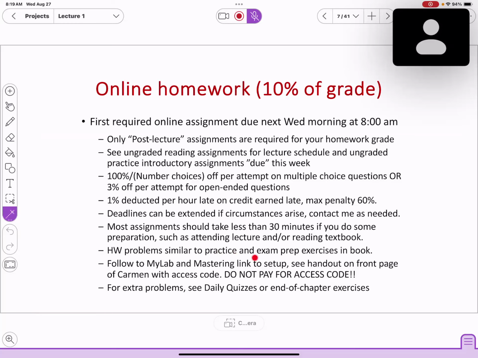So look at the practice and exam prep questions in the textbook. And again, make sure you don't pay for access. You've already paid to access the online homework and the e-text. So make sure you're not putting payment information in at any point during the setup process of your homework.